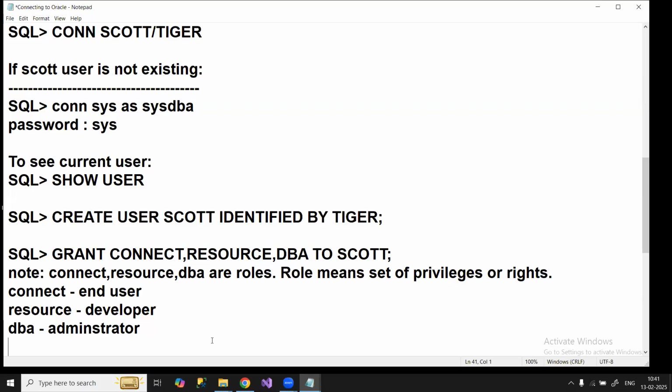For developer, we have to give only connect and resource. Connect means connecting to Oracle. Resources means tables. You can work with all the resources: tables, views, indexes, stored procedures, triggers, all the resources you can use. DBA means to perform DBA tasks. For Scott, DBA is not required.